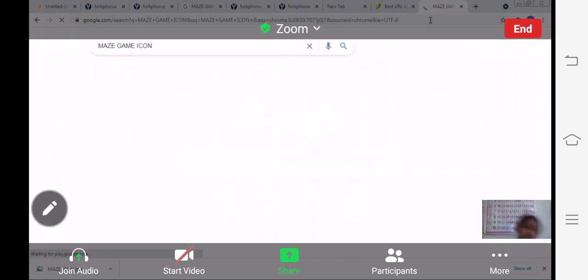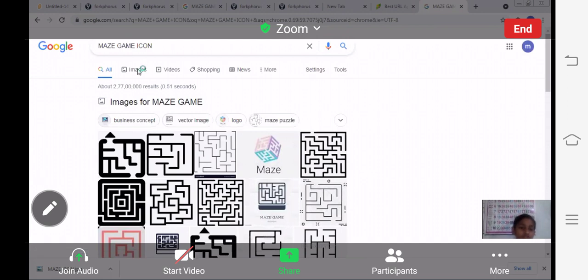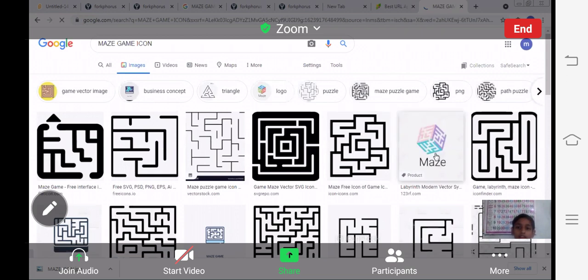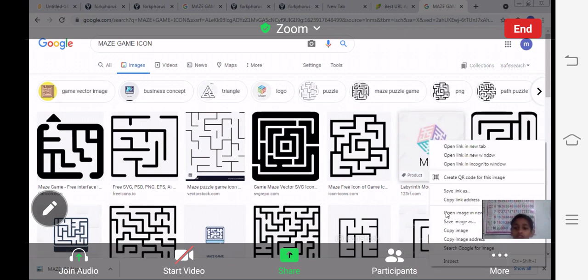So you will get many. You have to just click on the images which you like. I like this one, so I will save this. Are you saving? Yeah, you must be, but I am telling you, you have to just right click and then save image as.